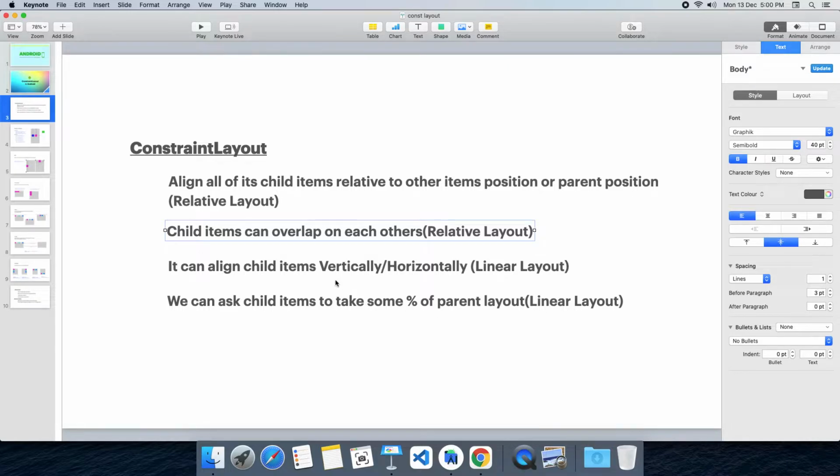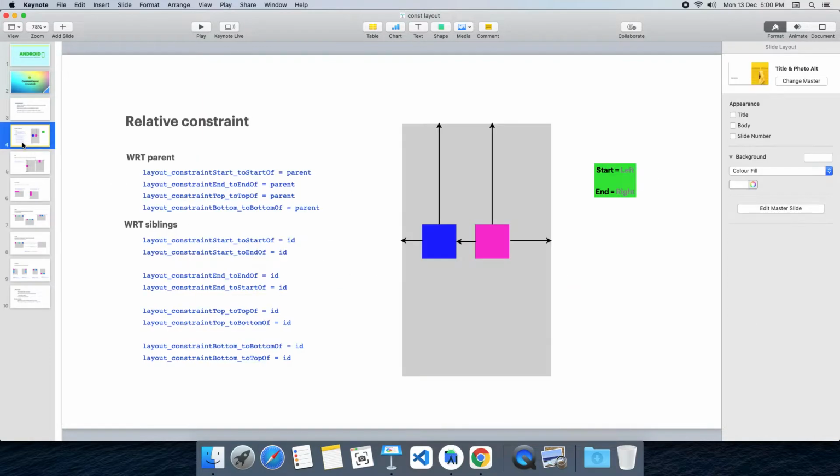So when it comes to relative layout, these two are the features. When it comes to linear layout, these two are the features, right? But in constraint layout we have all of the features, and along with that we have different kinds of facilities that we'll check one by one. Let's check constraint layout relative constraints.